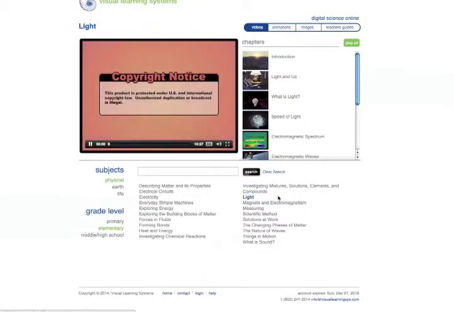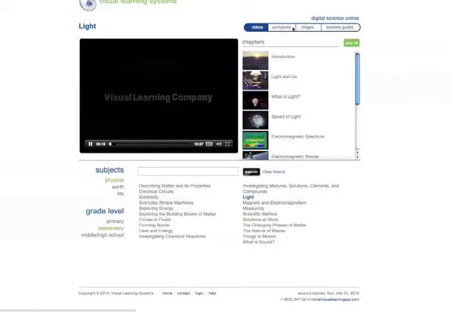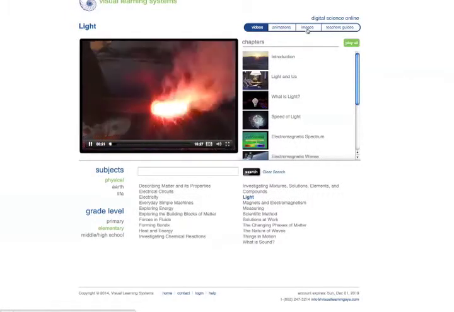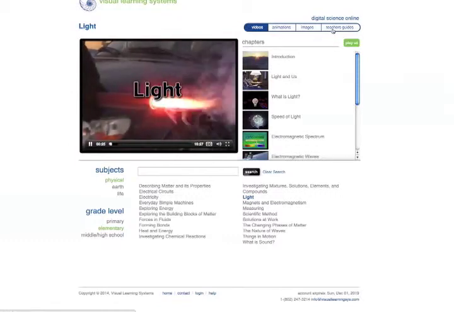All of the media assets affiliated with the program called Light are displayed here. And if you go to the menu bar in the top right, you'll see the various types of media assets that are affiliated with this show. So we have videos, we have animations, we have images, and we have a section called Teacher's Guides. If you go back, we'll click on videos.